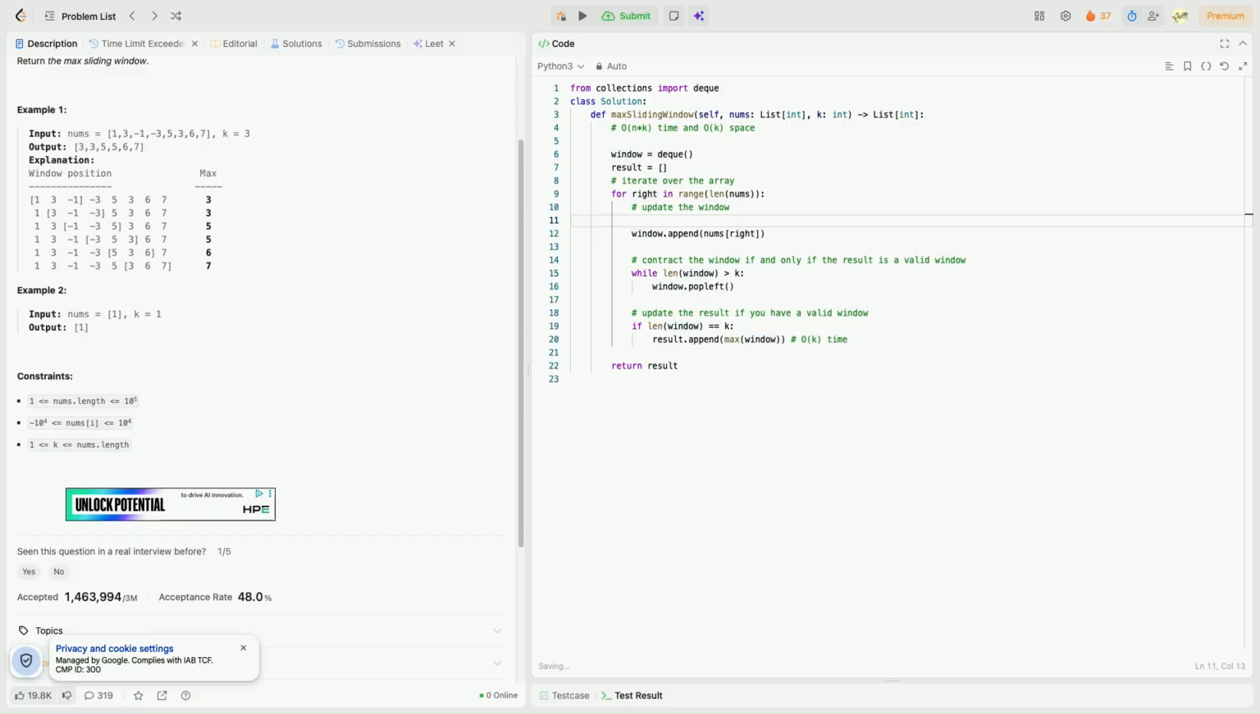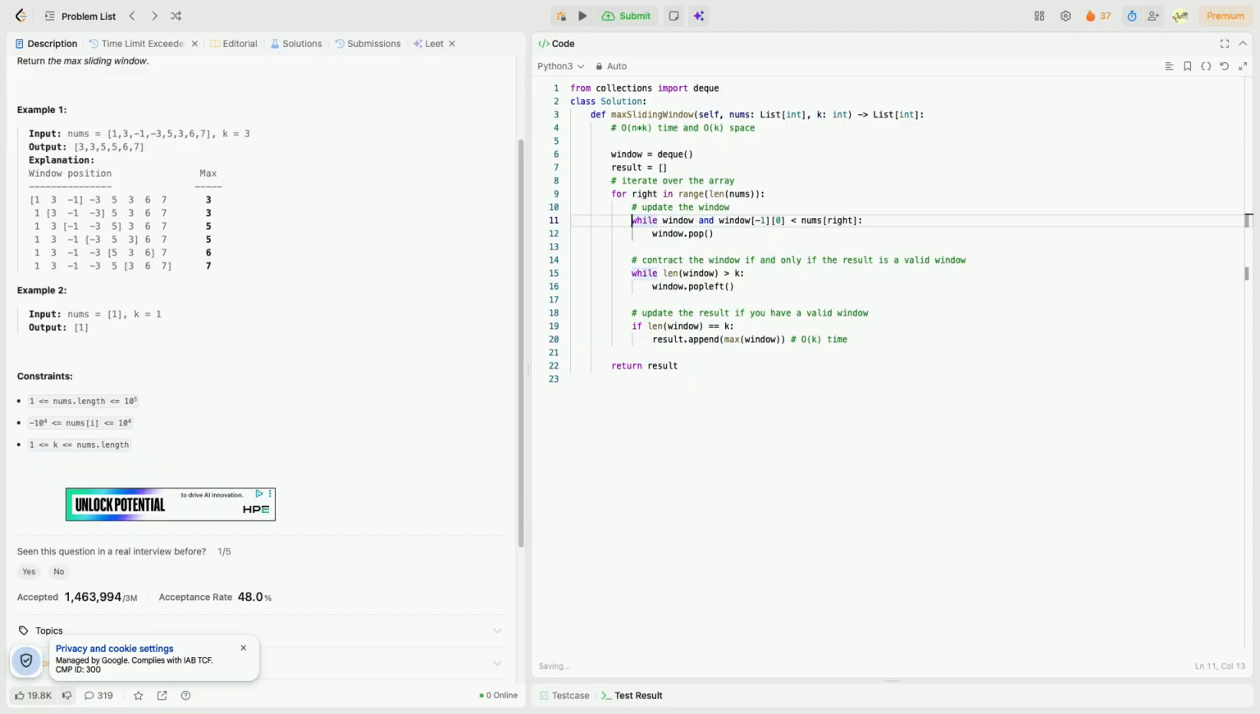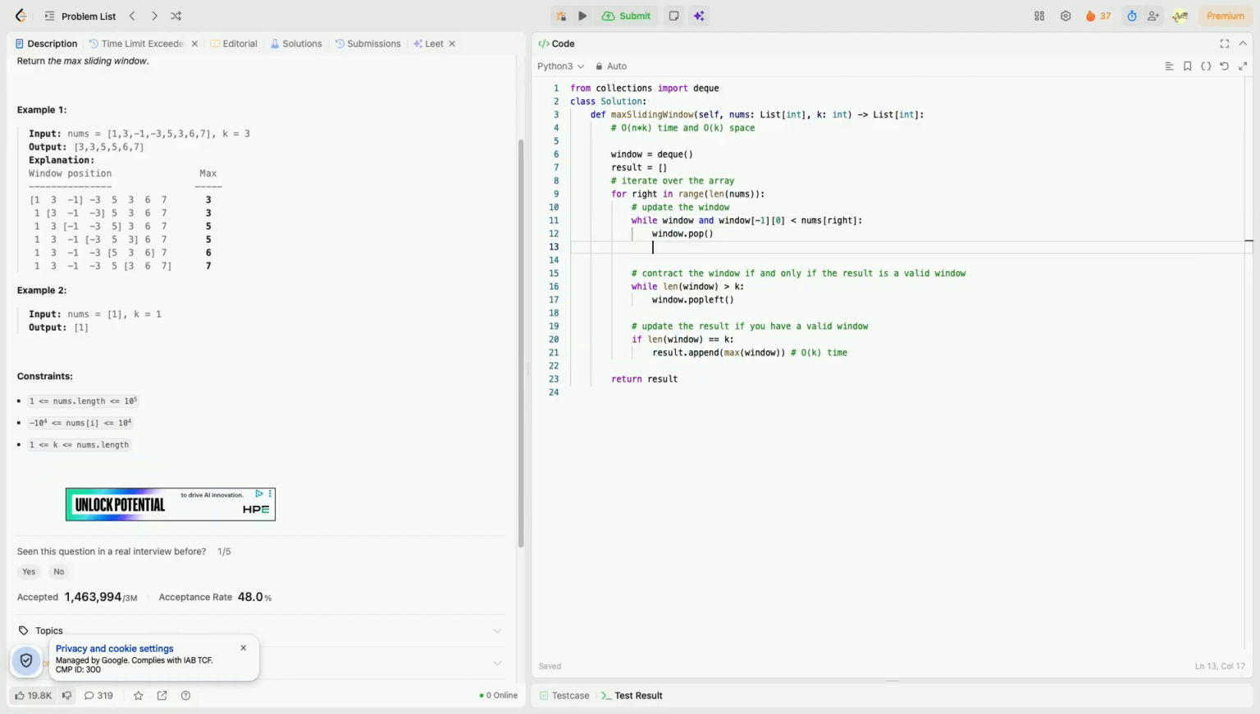Well, we will do the following. So while we have something in the window, and the window, at the last position, has a value that is smaller than our nums[right] value, that means we're going to remove it. We're going to do window.pop. That's the removing of elements that are smaller that came earlier that are inside the window. And then finally we're going to append the current value, but also its index position, and that's at position right.